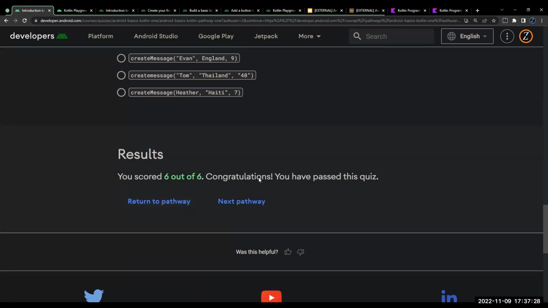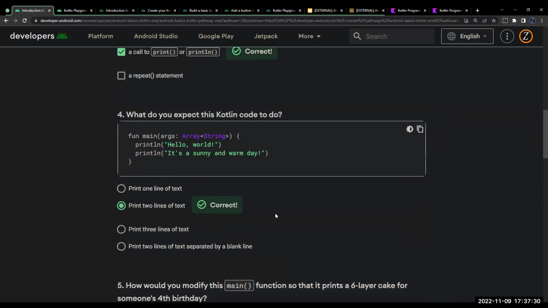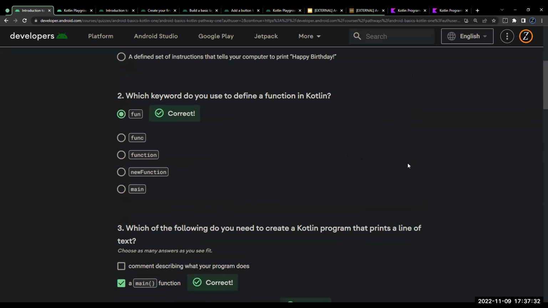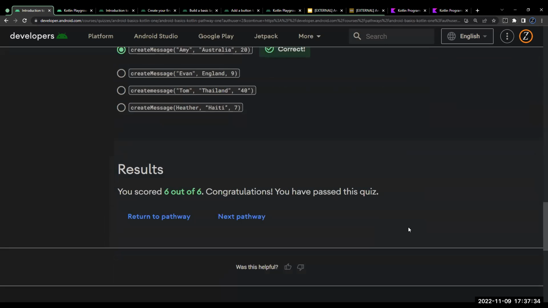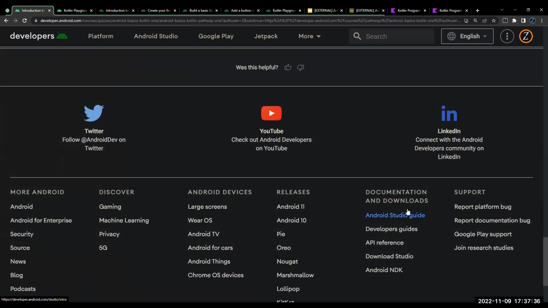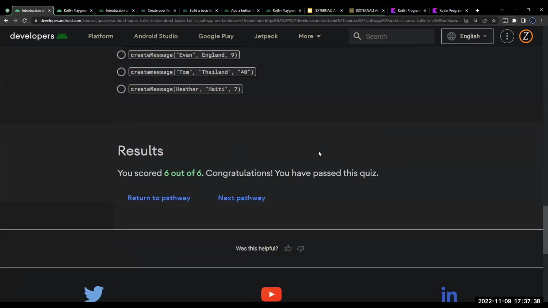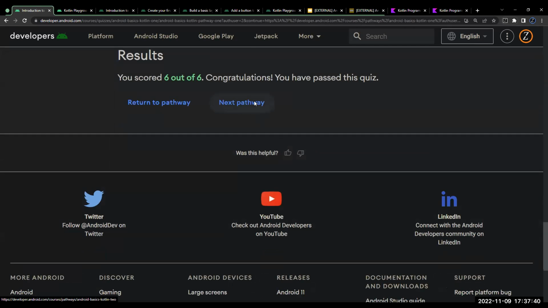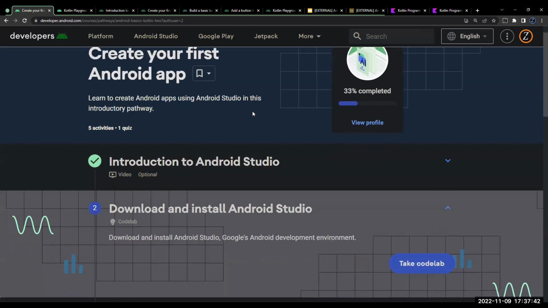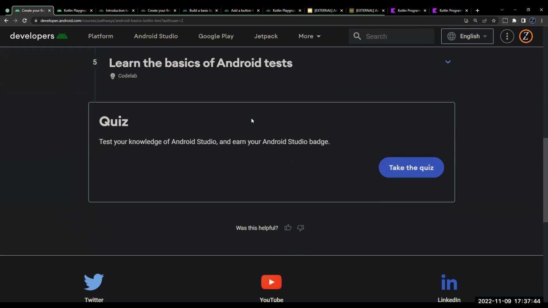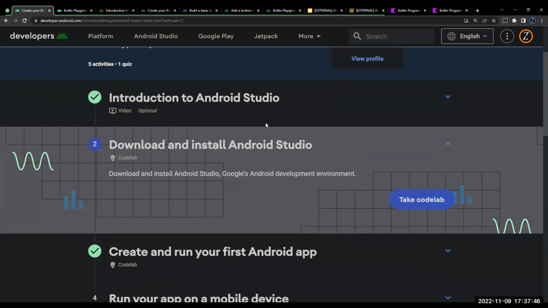Yay. Okay. Let me know if you guys don't understand one of these, or please speak up or DM or whatever. But I think it was pretty simple or straightforward. If not, we can move forward and download Android Studio.